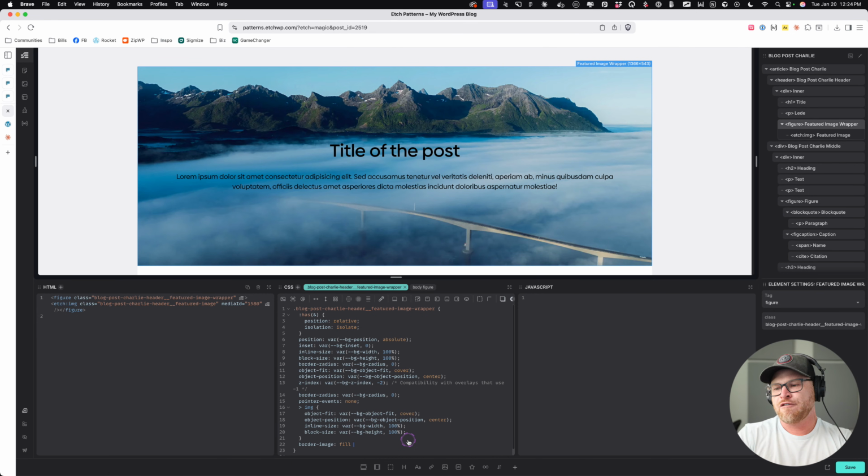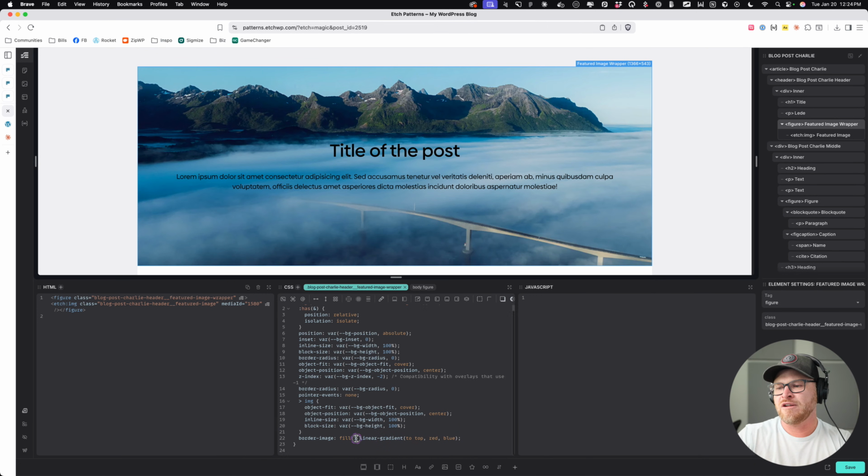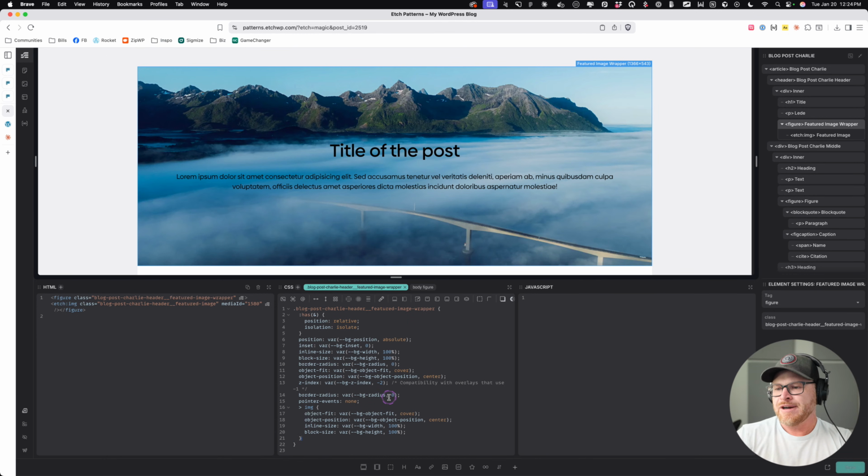It's like fill one linear gradient, and then let's just do two top red, blue, border image, fill one linear gradient. That should be it. I don't think I have, oh, that doesn't even expand. Okay. All right, let's do it the manual way. I feel like that border, fill one linear gradient.